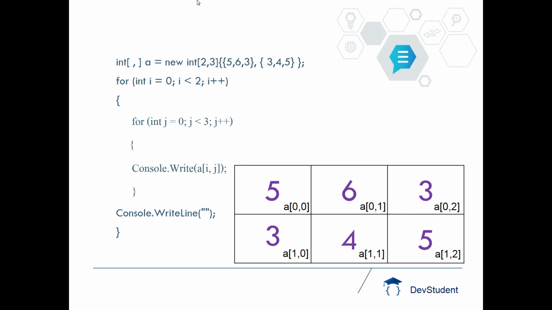If you want to print these values, you have to use 2 for loops. The first for loop, the outer one, is used for the number of rows, the inside one is used for the number of columns. So I've written for int i equal to 0, i less than 2 because I need 2 rows, i plus plus. Inside one is going to be j equal to 0, j less than 3, 3 columns for the columns.